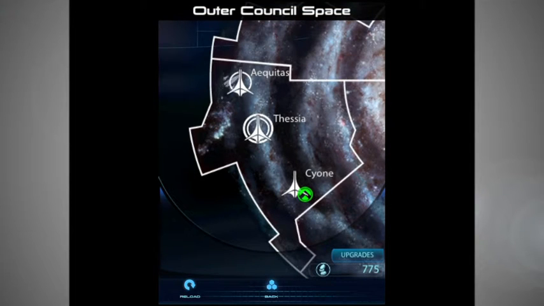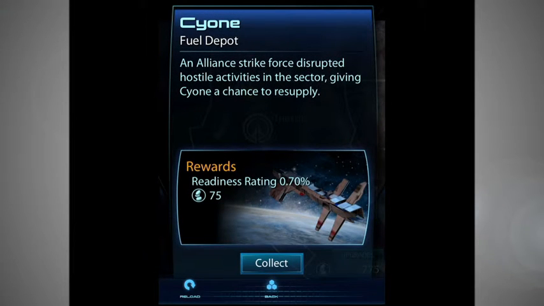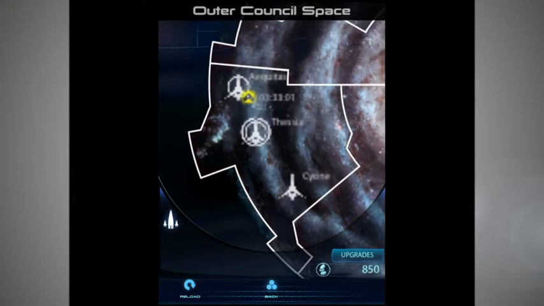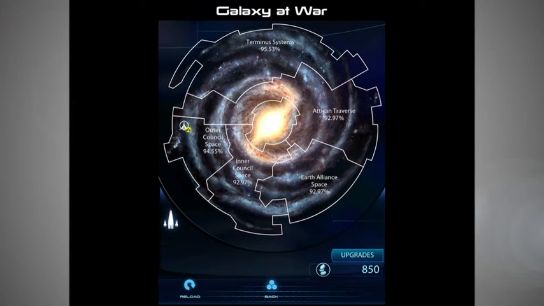It also displays the readiness for each section of the galaxy here. So it looks like, since you finished the game, you're pretty cleared up. But when I checked it out on my account, the whole galaxy was red. So I'm totally not prepared for the invasion.